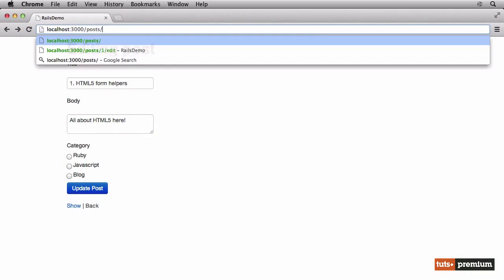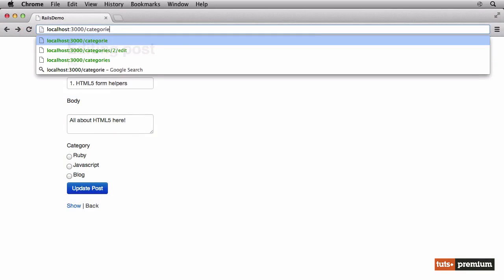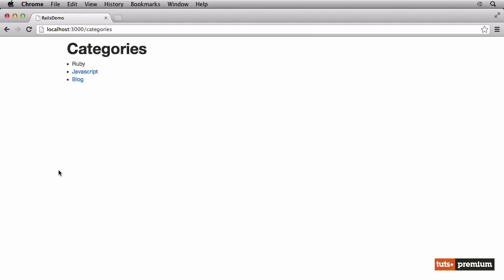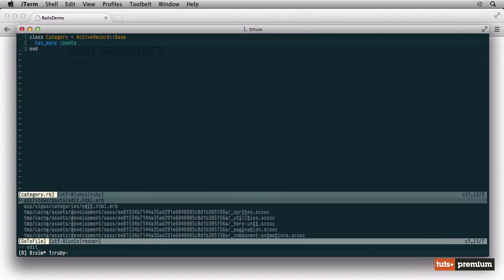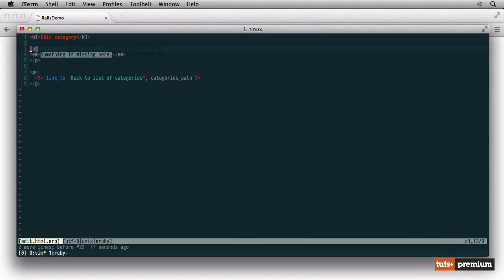In the browser, I'll visit the categories URL. We have the three categories, and I'm going to click on the first one to edit it. And this is where we'll put our method to generate the checkboxes. In the editor, I'll visit the edit HTML ERB template. We'll need to change this, so that's what we'll do.